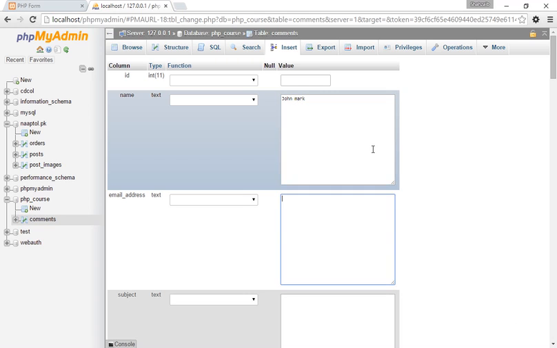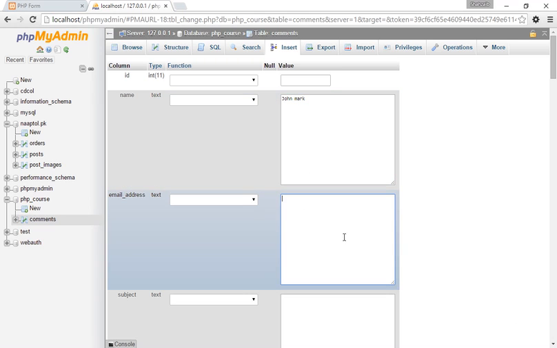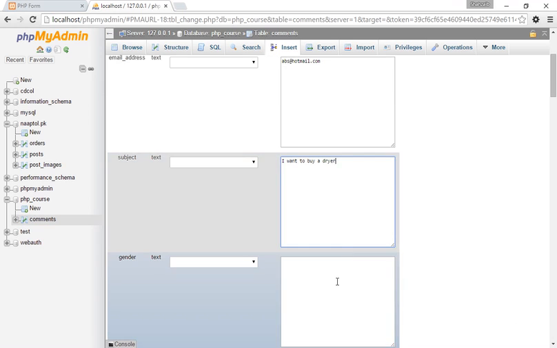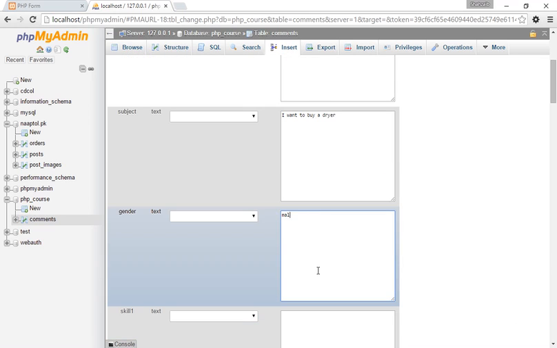Mark. In the second column, I'm typing the email address. Whatever email address you want to put, I'm typing abc@hotmail.com. As the subject, I want to buy something. I want to buy a dryer. You can type anything, no problem. Here, as the gender, I'm typing male.